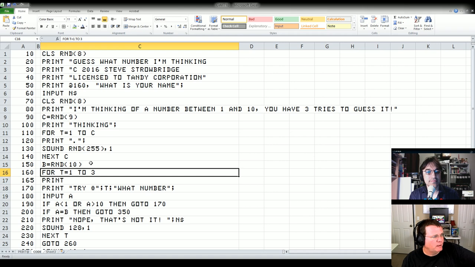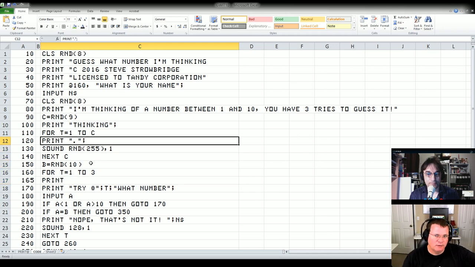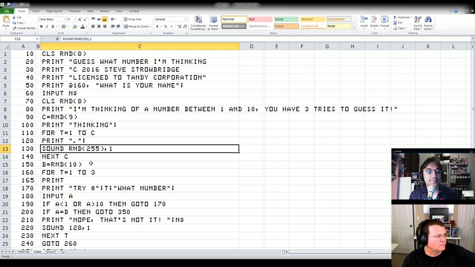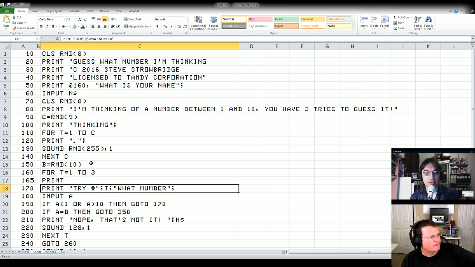And here's where we start the game. For T equals 1 to 3, these are our 3 tries. Print. This print here is to skip a line because I had semicolons after the bullet here and it kind of was a run-on sentence. What I could actually do here is I could put that instead of being at 165, I could do it 155 even. But yeah, whatever. Unless you want a double space to make it easier to read. It's up to you.